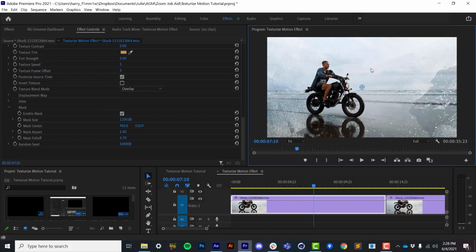Lastly, we have a mask section, and this is masking out the texture and letting the original video show through unaffected. So if I've got an area of focus that is maybe a little bit off center, I could take the mask center and move that unaffected area over my area of focus. Beyond that, it's a pretty straightforward mask with a mask size, center, aspect, and fall off.